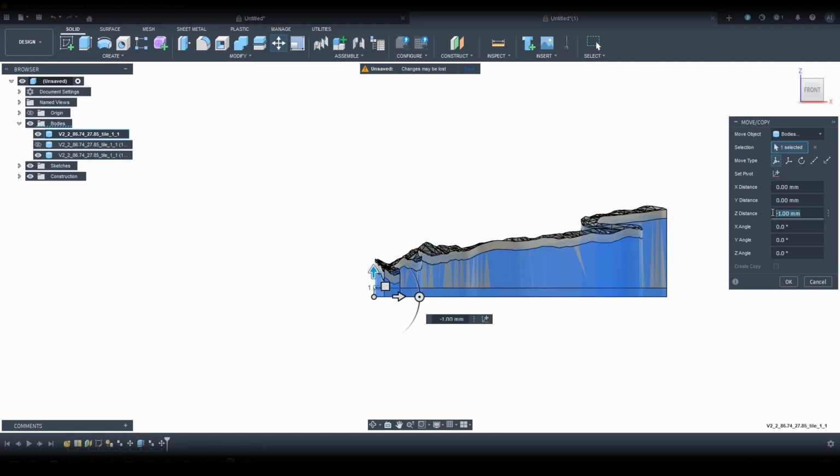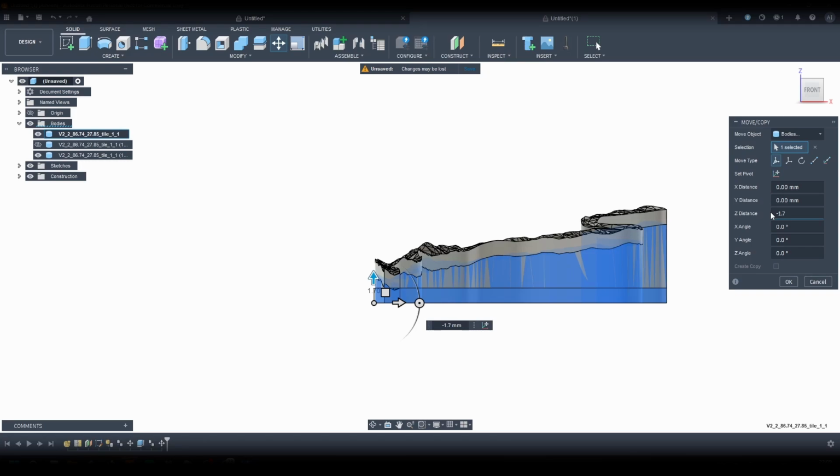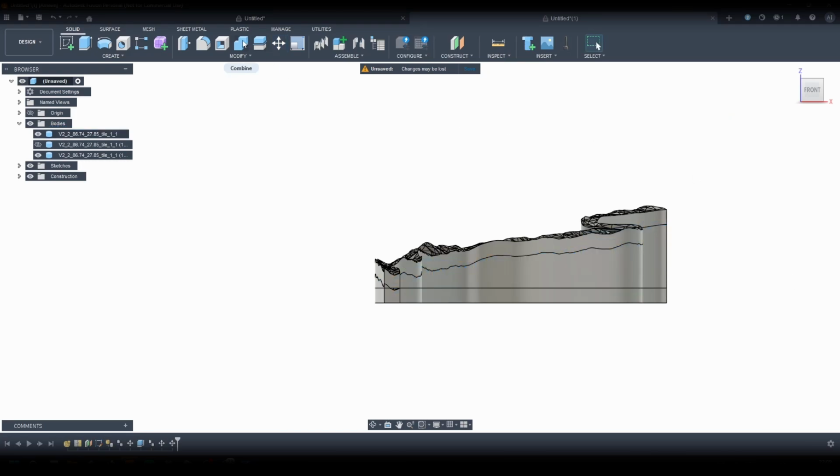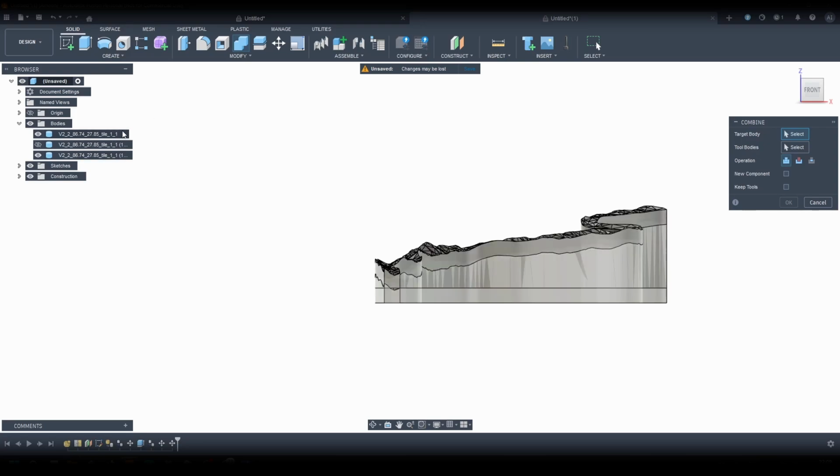So I'm just going to lower this file by 1.7 millimeters, and it's the top section that we want to eventually remove only. Hit OK, and then we're going to go to the combine function, and we're going to select both our channels, the original one and the one we moved. And we're going to click the cut function.